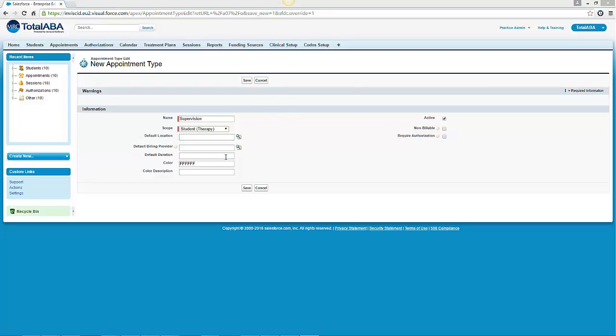The default duration can be filled out if the duration of this appointment type is always the same. So for example, if your supervision appointments are always 90 minutes, we'll go ahead and type in 90 here. If the duration of the appointment type will change from appointment to appointment, it's best to leave this field blank.